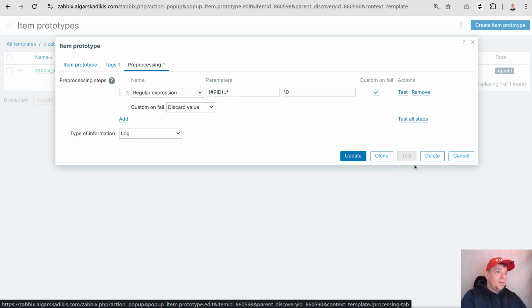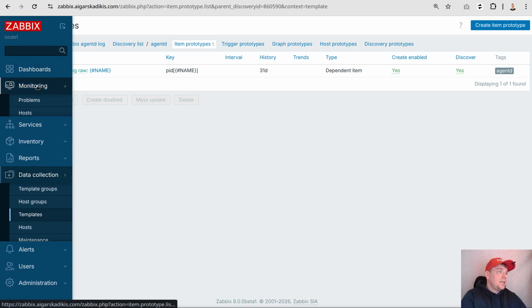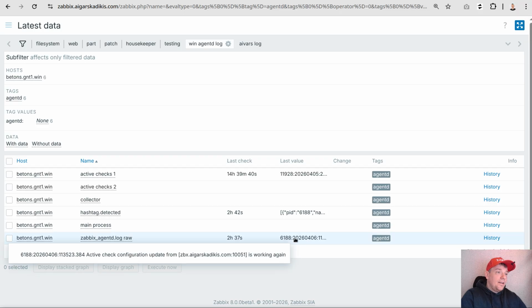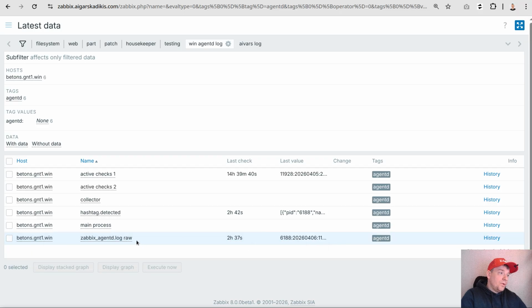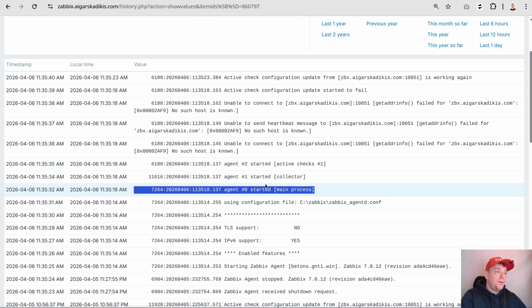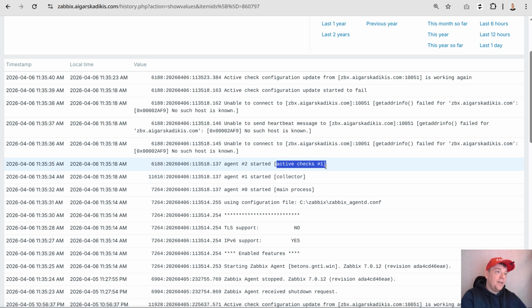Let's see a little bit in practice how it looks from the latest data page. Click. And here I have one sample client running with the agent, and for troubleshooting purposes, I still collect the raw log file. It is a waste of database space, but as a proof of concept, it's all right. And here we can see every single line, whenever the agent is booting up, it is starting the main process category, the collector, the active check category, and then here is the PID number which is responsible for the active check category.